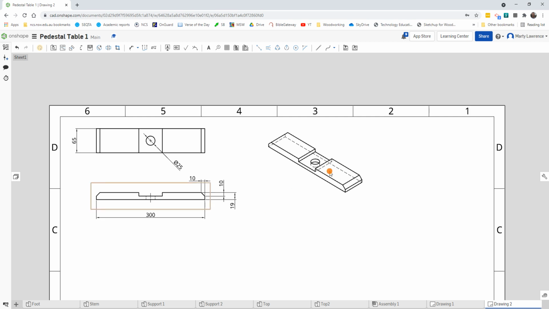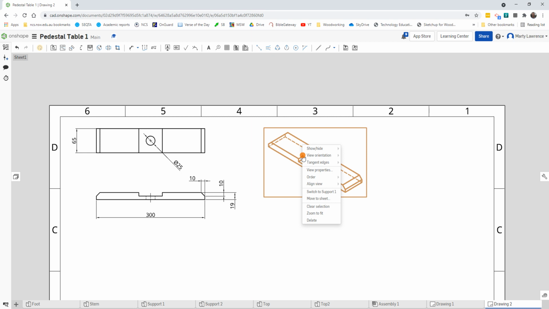Because there were hidden lines in this, and we projected from that, it's put hidden lines in this. So we could turn those off, but I think what looks good is the shaded views. Yeah, I'm going to hide the hidden lines. I reckon it looks better without them.